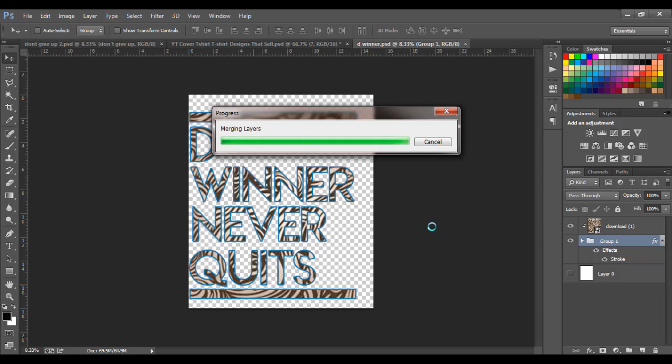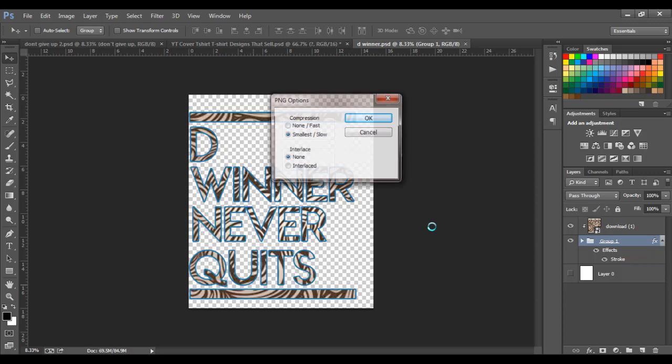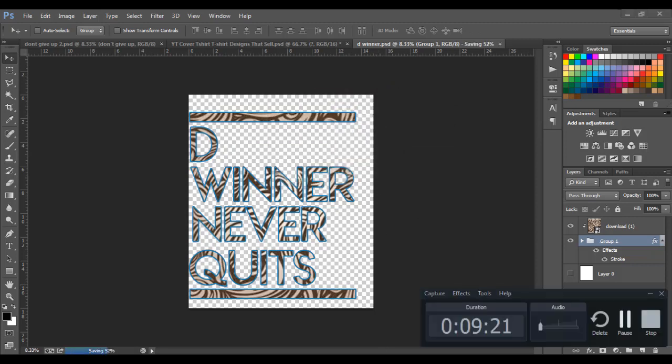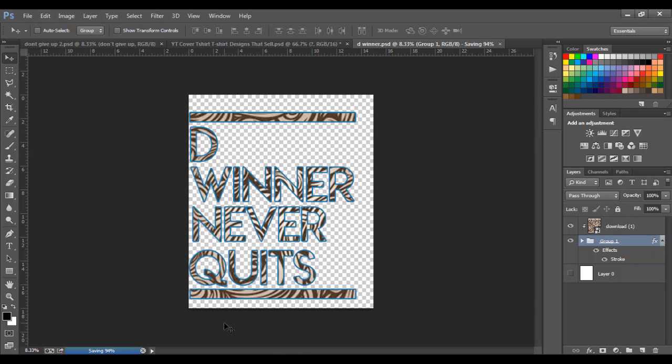Once it's done, we click on save. You can see it's saving. It should not take you a lot of time to design this kind of design for your shirt. So just wait for it to save so that we can show you.